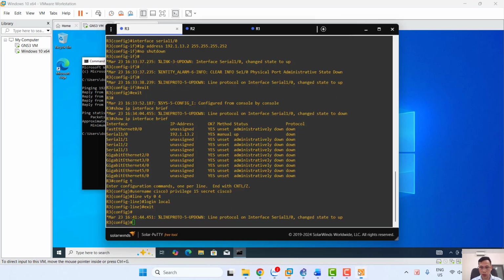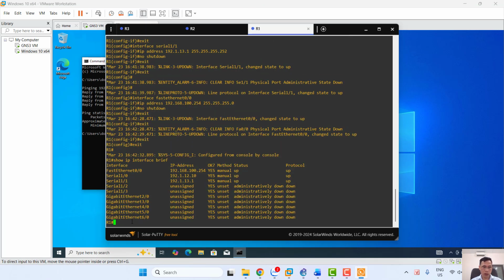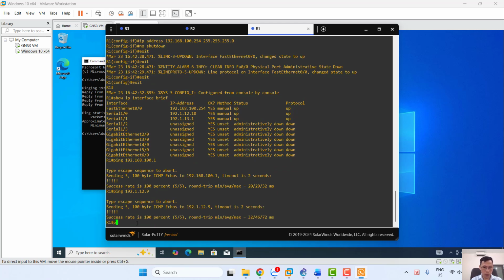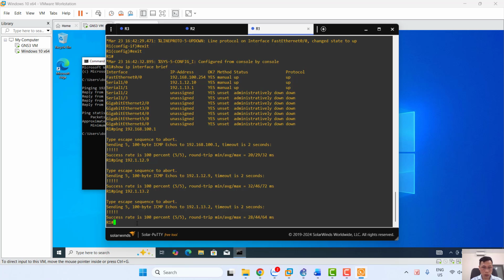Okay, I go back into router number 1. I ping 192.168.100.1. Okay, ping 192.1.12.9. Okay, good. And ping 192.1.13.2. Okay, every connection is connected.